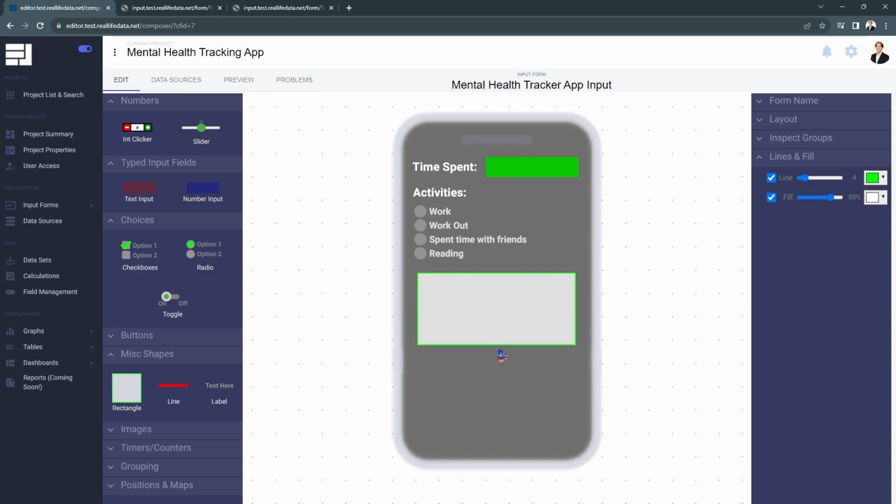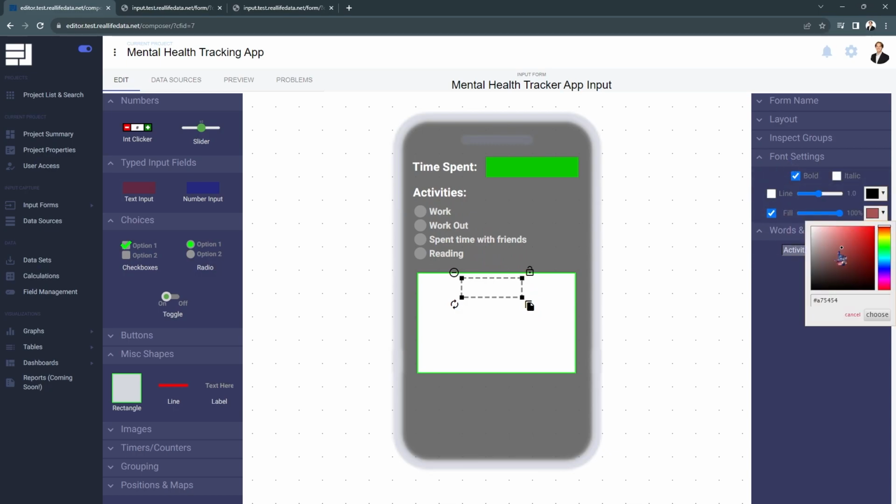So I'm going to grab this box, change its size over here, and fill it 100%. And I like the green border, so I'm going to keep that there. I'm going to duplicate this again and drag it on top of the box. It's white on white, so I can't see it. I'll have to change it to black under font settings. So there we go. Instead of activities, it'll be how do you feel? Great. So I'll move this a little bit more to the center.